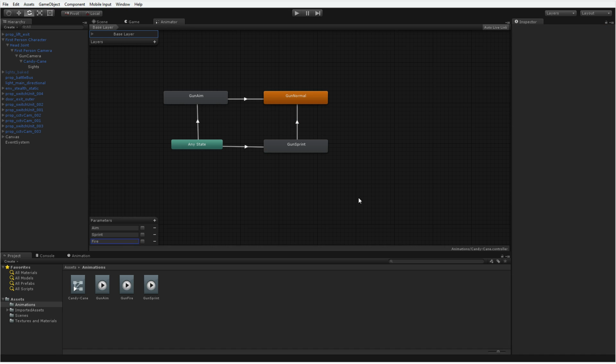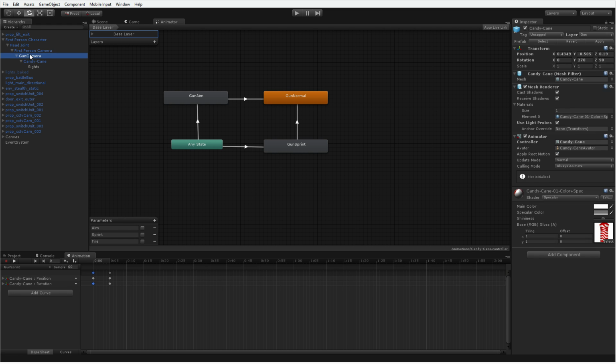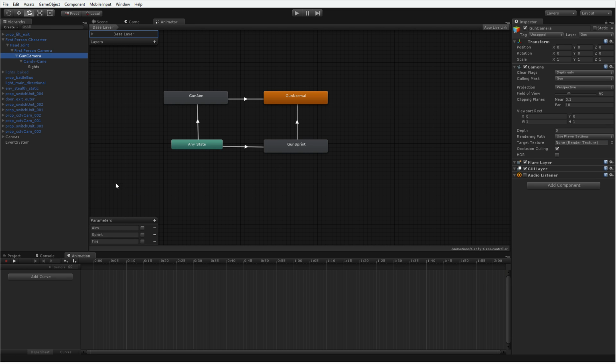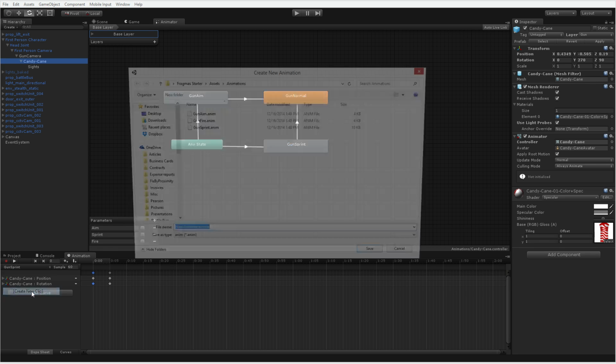And I just remembered something. I remembered a bug that I fixed previously, and so I actually missed a step. I lied to you. We are going to come back to the animation window, and I am going to create a gun normal animation. Sorry about that. The reason is we need blends, and to have blends, we have to have an animation. So I am going to come back to the candy cane here. We've got gun aim and gun sprint. Gunfire's not there because it's not part of the controller, so gunfire will be missing right now. Don't worry about that. And I'm going to click create new clip.